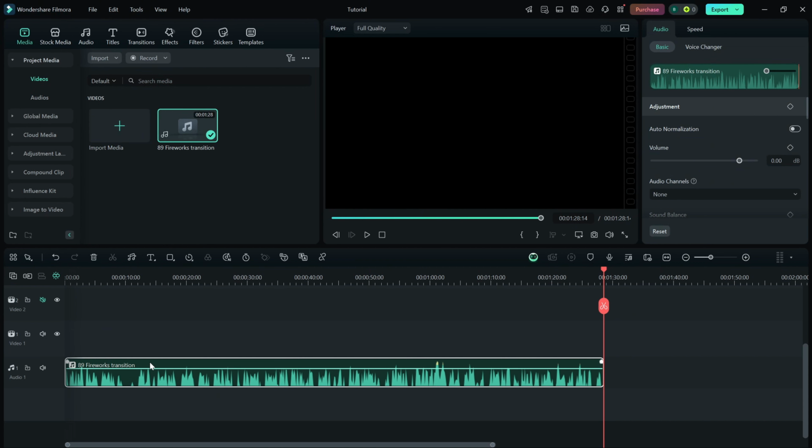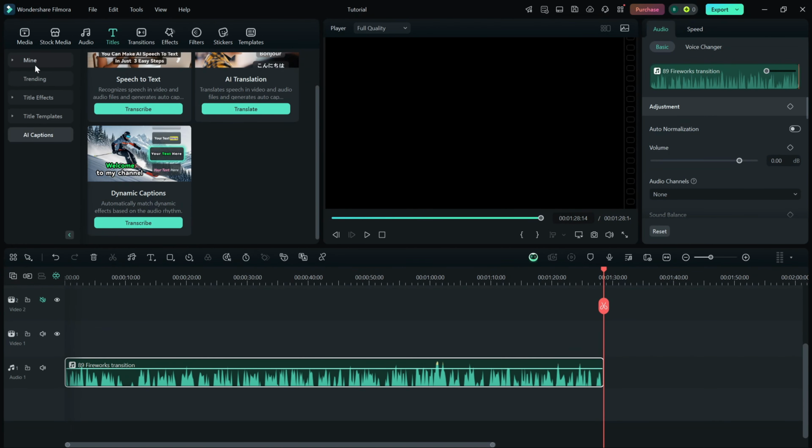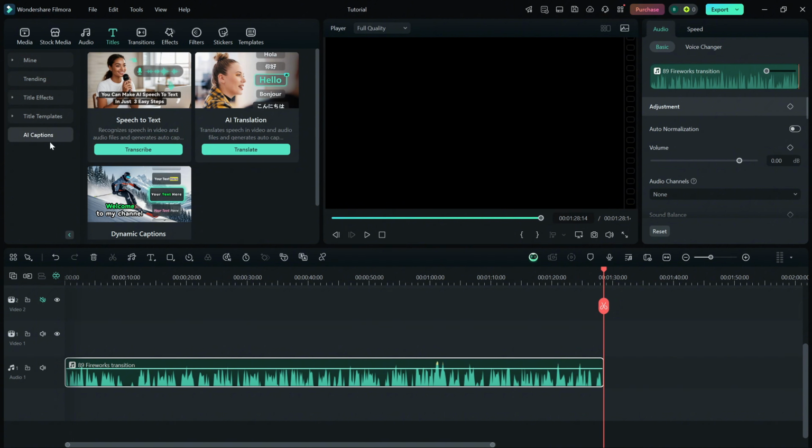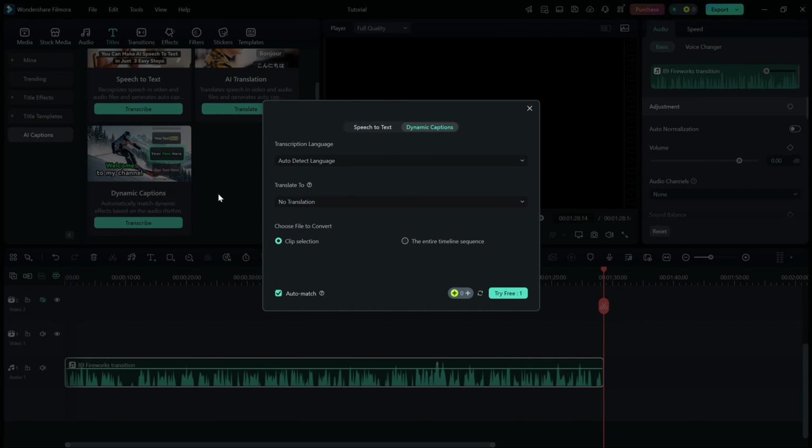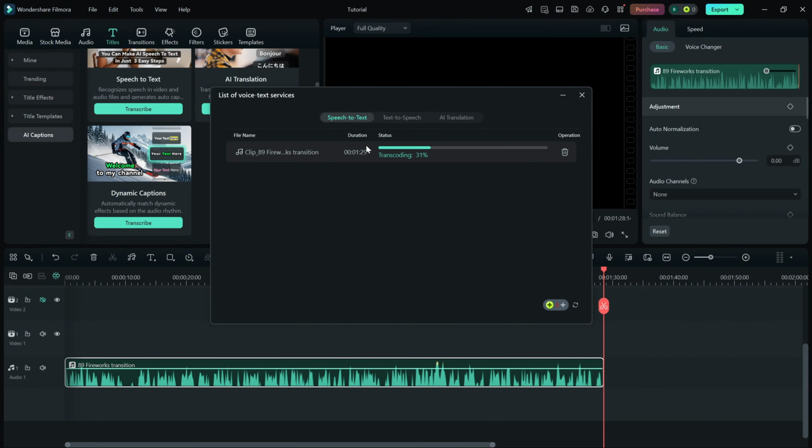Make sure AI Captions is selected, and here you'll see the Dynamic Captions option. Click Transcribe and a dialog box will appear. Set the transcription language to Auto Detect, and since we don't need a translation, leave that set to No Translation. Make sure Entire Timeline Sequence and Auto Match are selected, then hit Generate.